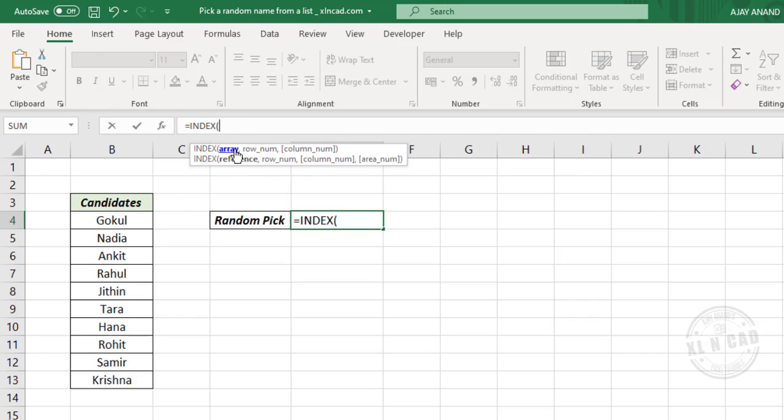First argument of INDEX function is array. Select the list of candidates, comma. Second argument of INDEX function is row number. Here we will use RANDBETWEEN function. The RANDBETWEEN function in Excel is used to generate a random number between two specified values.